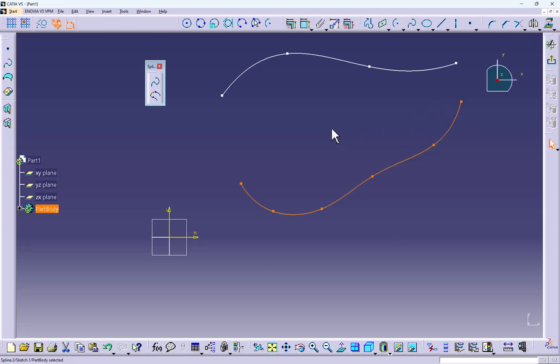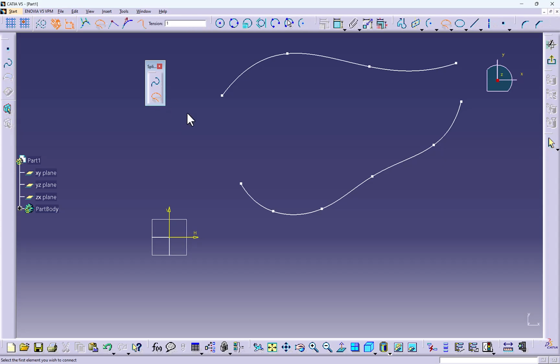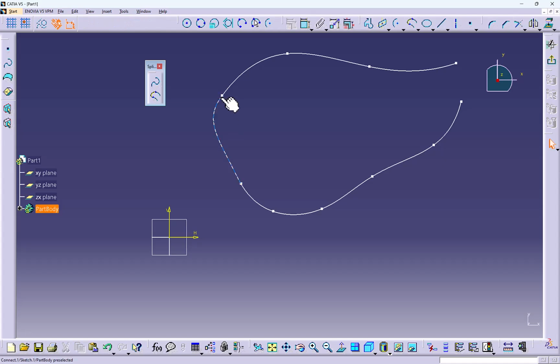Now one more thing, let me make one more spline here and show you one more tool to use. If somewhere you want to connect the two splines, you have some options here. Connect method. In the connect method, we can select 1 point and second point, 1 point and second point. We can get a spline here.